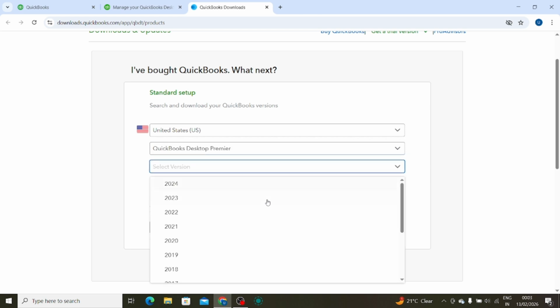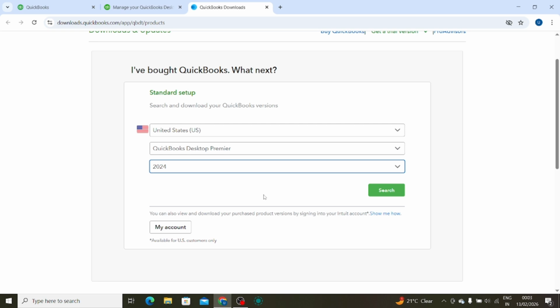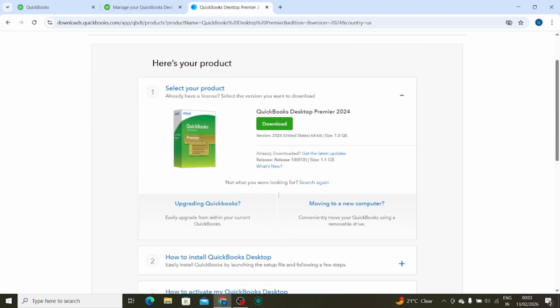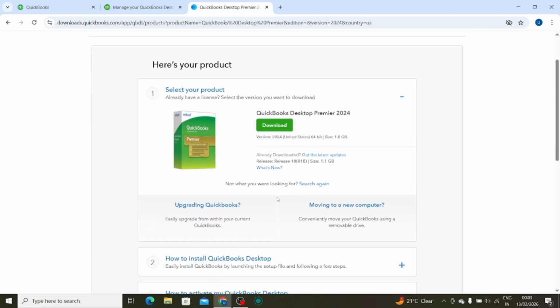After the download is complete, go to your Downloads folder and double-click the QuickBooks Setup file. If a security message pops up asking if you want to allow this app to make changes to your device, click Yes. The QuickBooks installation wizard will open. First, agree to the software license agreement, then click Next.